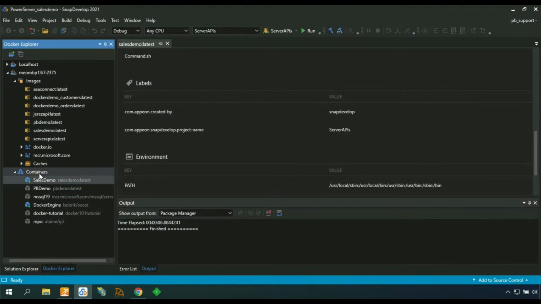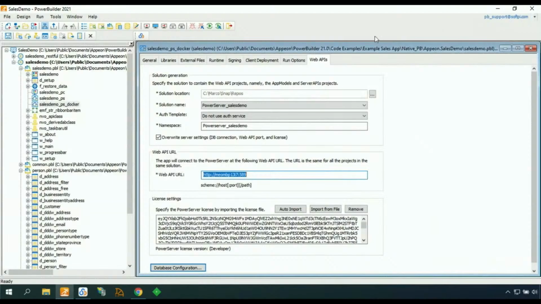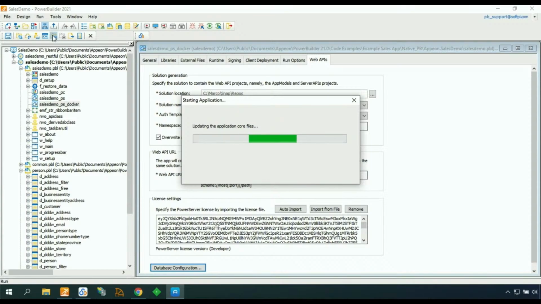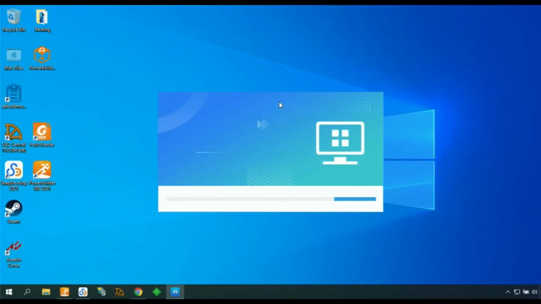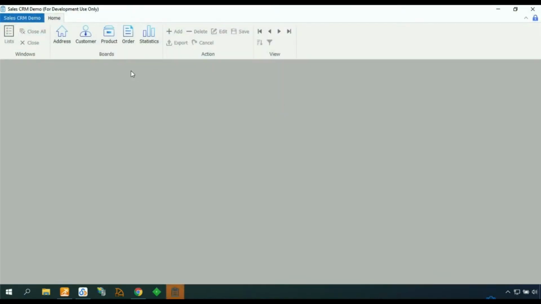So I'll select the sales demo container and start it. At this point, I have my server API running, and I can start the front end of my installable cloud app from PowerBuilder or from the desktop icon. And this is sales demo starting and connecting to the remote REST API.